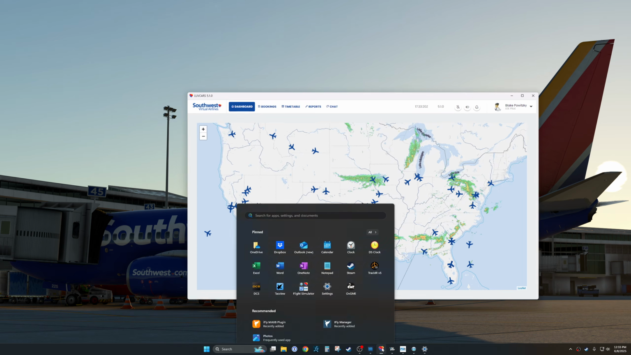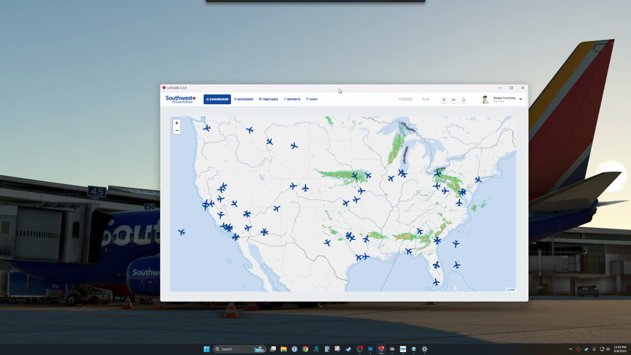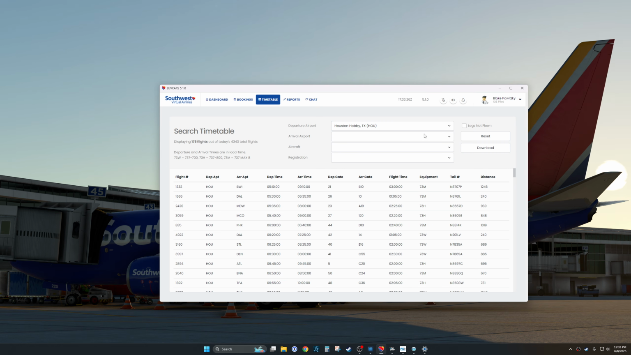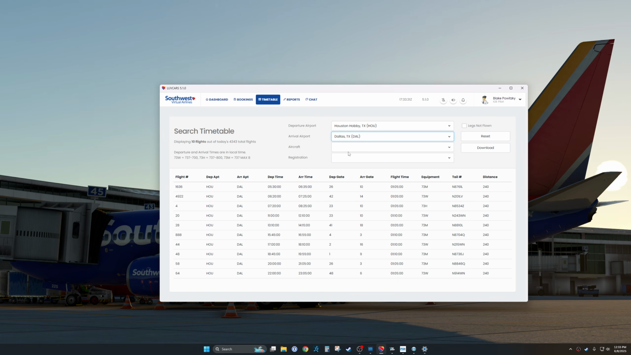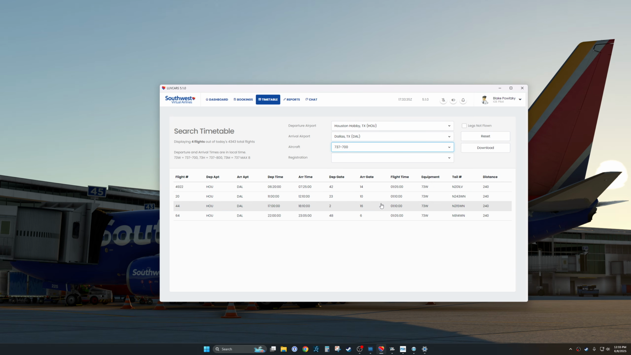So the first thing we're going to do is pull up the Love Cars app for SouthWest Virtual Airlines, and we're going to go to Timetable. We're going to see if we can find a flight to Dallas. And today we're in the 737-700, so we're going to go ahead and pick that.